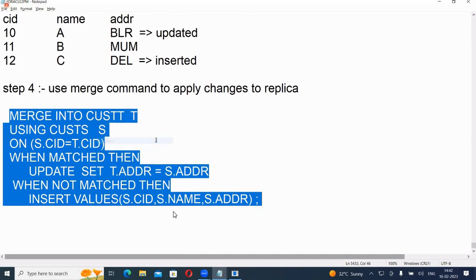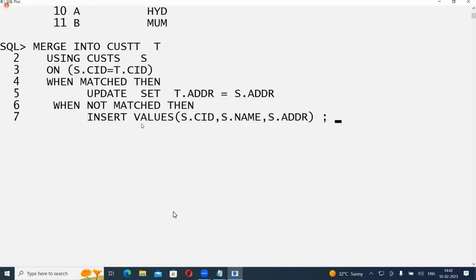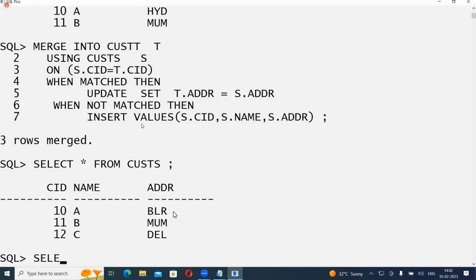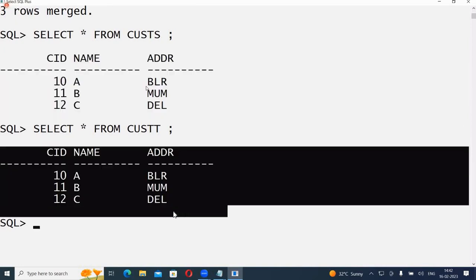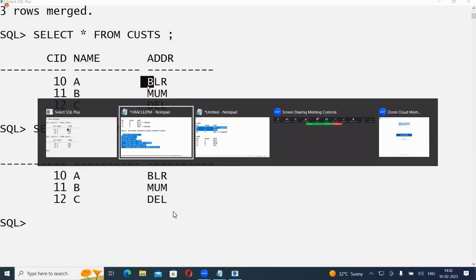So let me execute this merge command. Then what is it saying? 3 rows merged. Okay. 2 rows updated, 1 row inserted. Now just go and see the target table. So this is the source. Now source and target tables are the same. Customer T. Now same or not? Yes. So this is the source. This is the target. That's it.